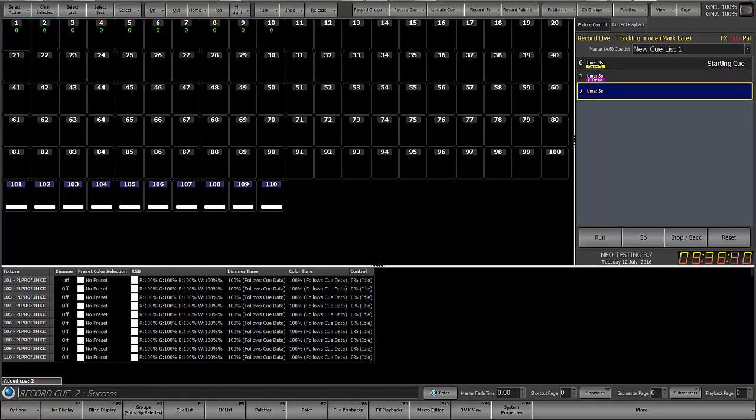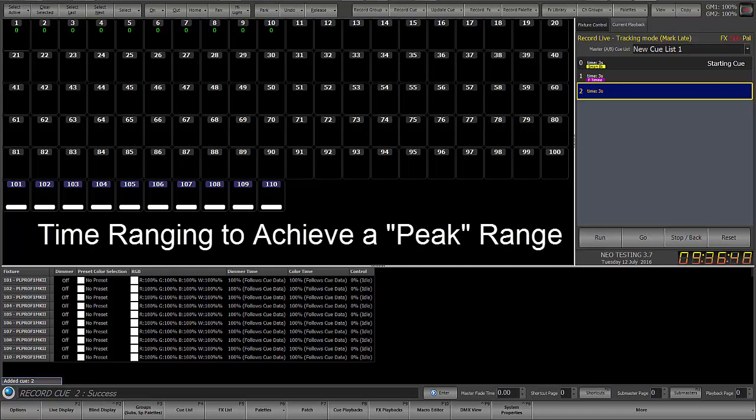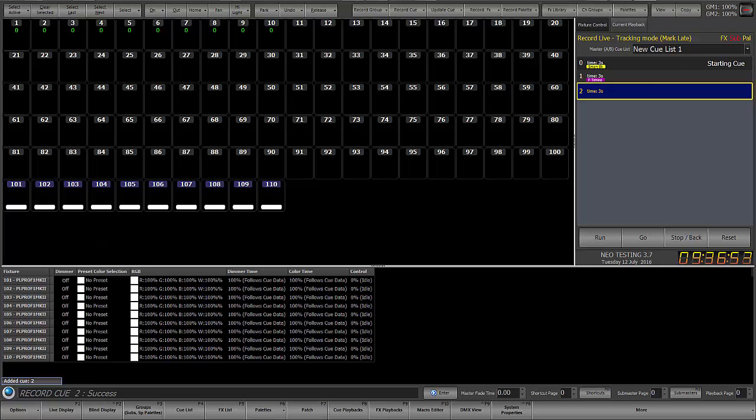Now what we're going to do is look at applying fixture timing in what I'm going to call a peak. It's going to start at one end of the time scale, go to the opposite end of the time scale in the middle of the range, and then go back to the first end of the time scale at the end of the range. So it's essentially going to start at 0, go to a longer time. We're going to make it 5 seconds and then go back to 0.